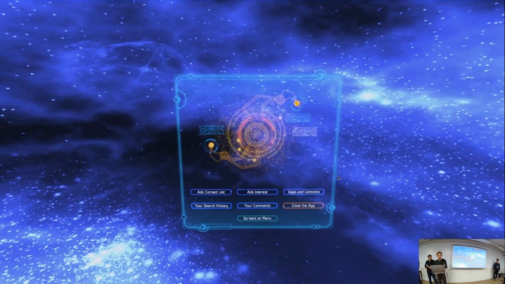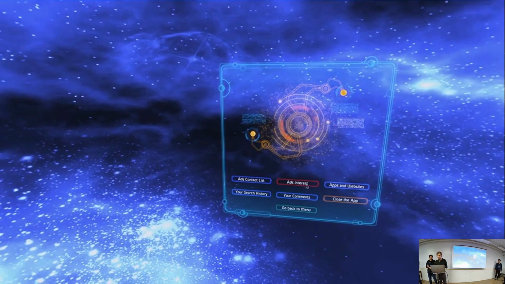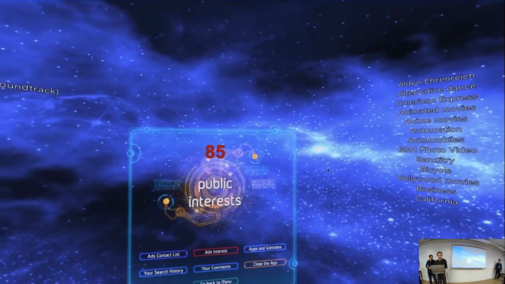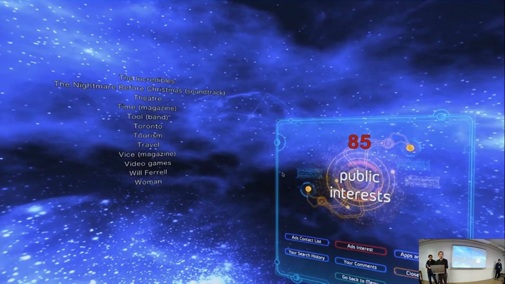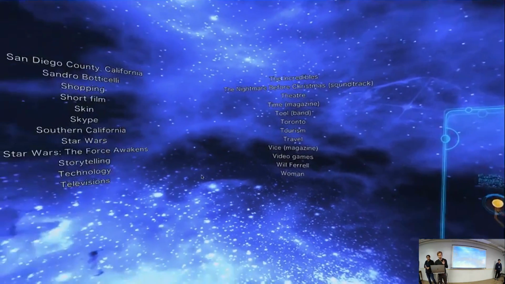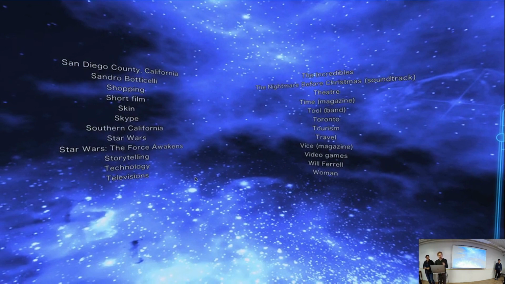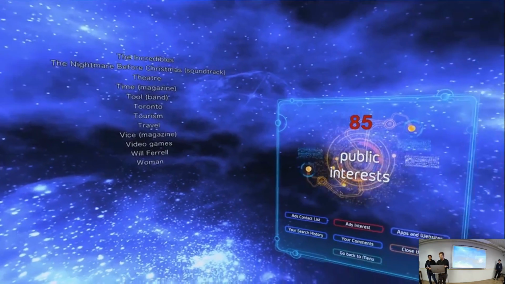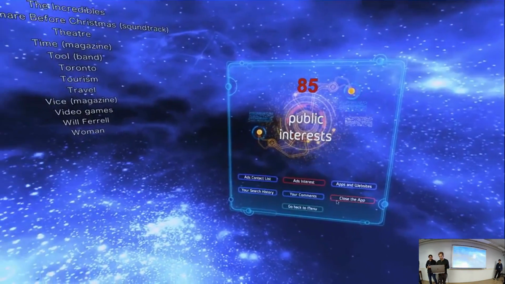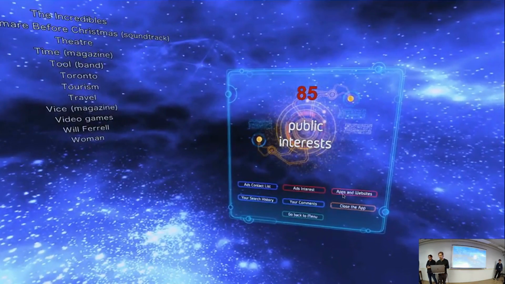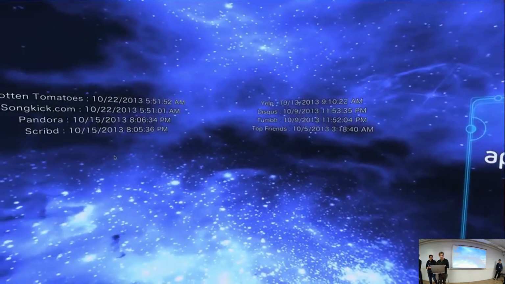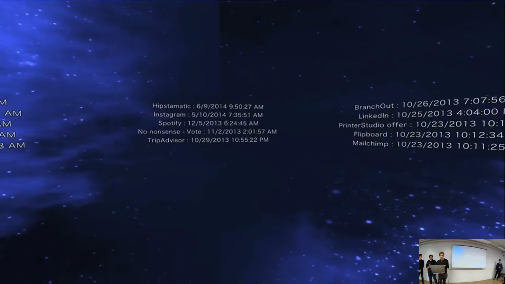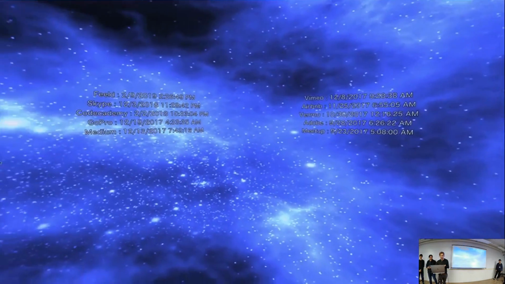The first thing we might want to check is what my ad interests are. It says I have 85 public interests. That includes Will Ferrell and Women. Women is a band, I just want to clarify. We have Star Wars, we have Skin, I like Skin evidently. Some very odd things in here. Tool, I've never listened to Tool. Let's see, what about apps and websites that I've logged into? Yelp, Disqus, Tumblr, these are all the different times that I've logged into every single one of these applications.